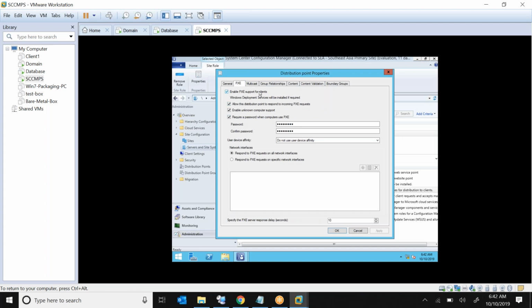We have to enable these checkboxes. The first one is Enable PXE support for clients, which allows the distribution point to respond to an incoming request. The hardware that joins the network will send a request saying, I am on the network, somebody send me the operating system file, and the distribution point will respond to that request. Then Enable unknown computer support, which means any new computer can also be supported, not only the computers which already exist in the SCCM database.